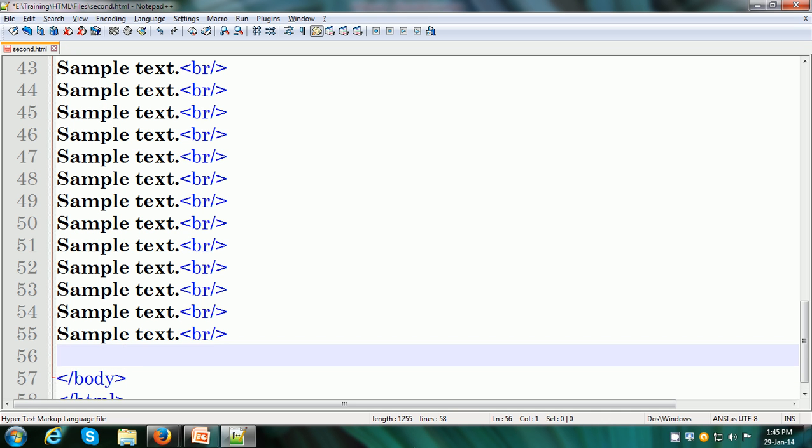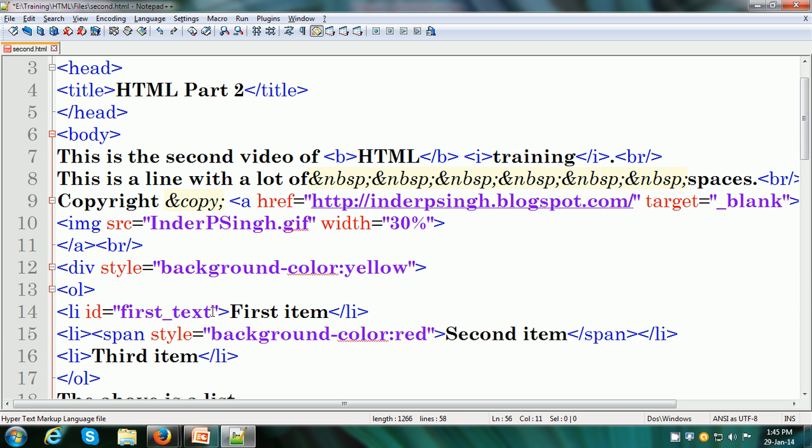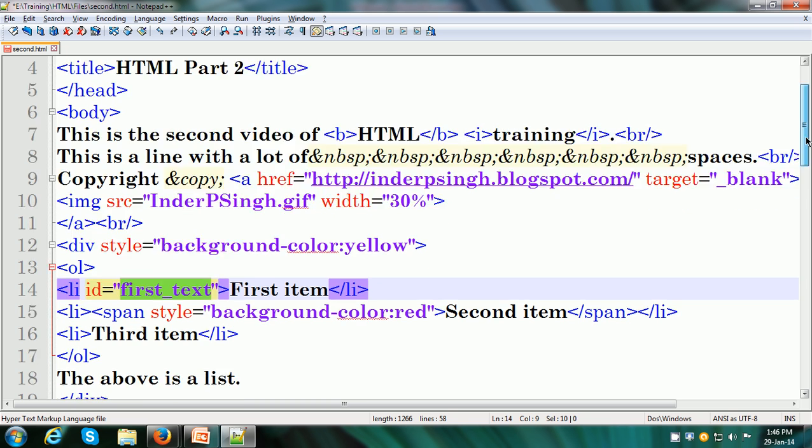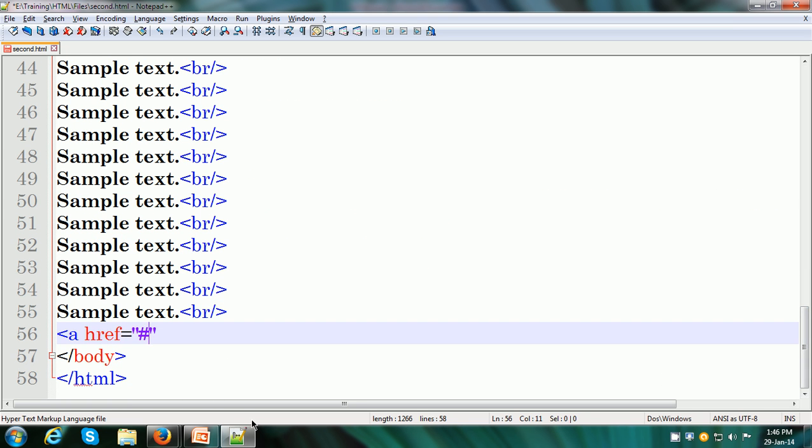And towards the end, we can put a link. So use the a tag. a href is equal to, and here we can put hash and the ID of the first item. The ID of the first item was first underscore text. So we have to put exactly that: first underscore text, and we can put the content here, such as "click here to go to first item of the list", and then close off the a tag.